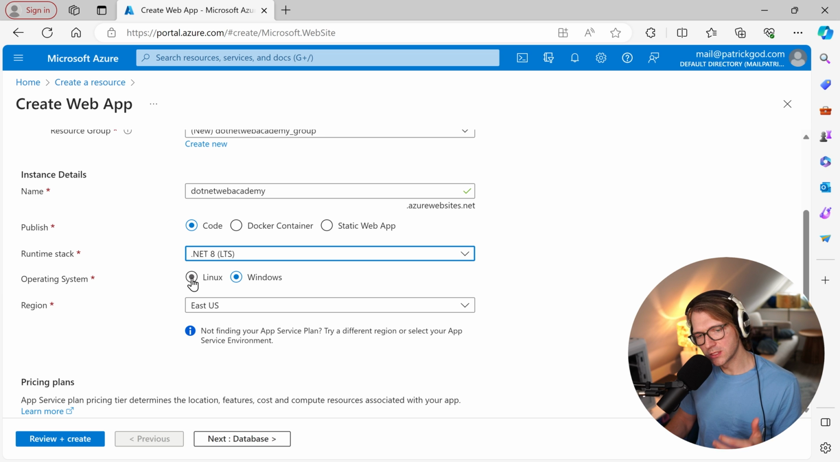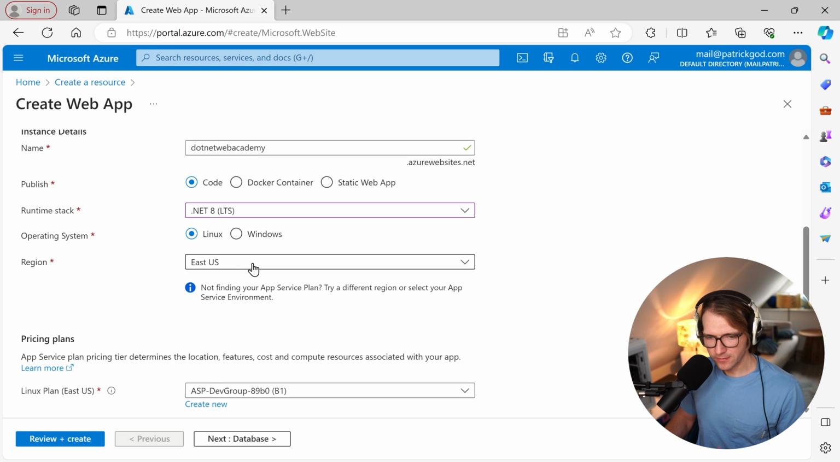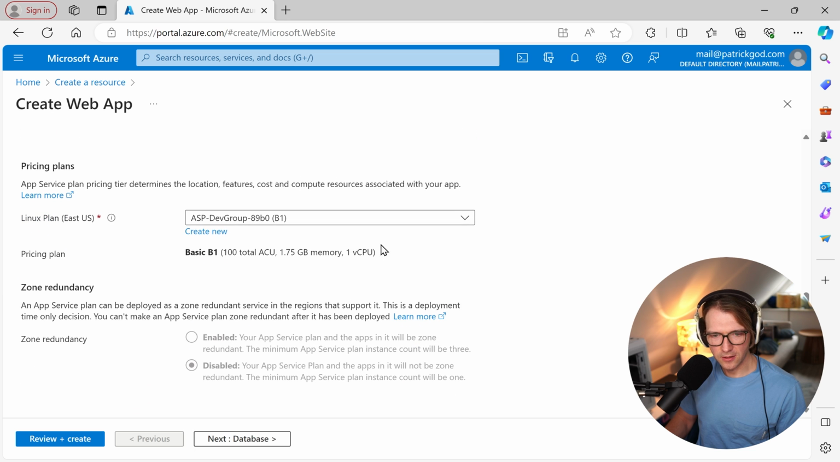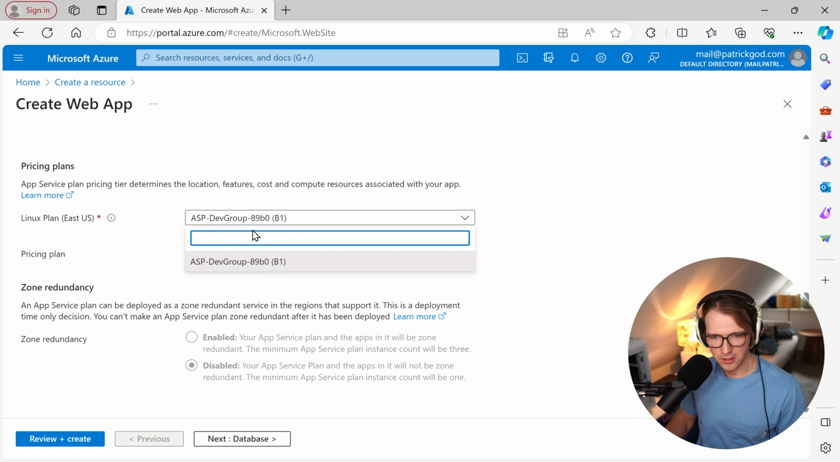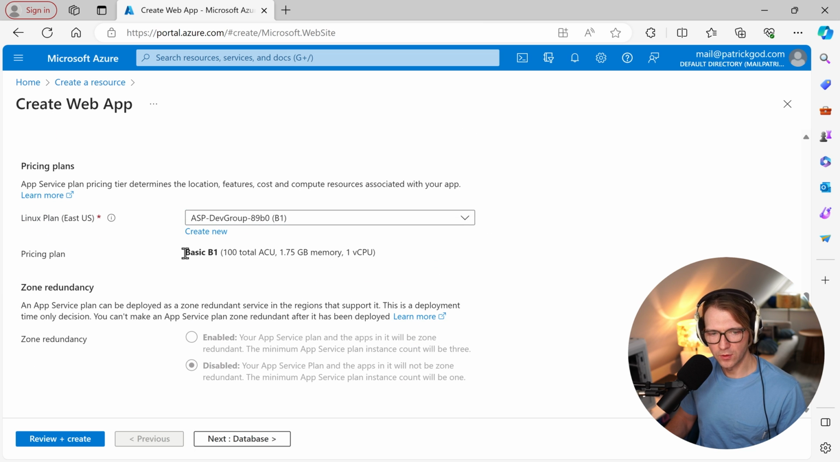But in the end, in my experience, Linux is way less expensive to run and it is faster regarding deployment. So if it's not totally necessary that you choose Windows here as an operating system, you can select Linux here. It is faster regarding the deployment and also should be cheaper to run. We've got a region. East US is great for me. And then the Linux plan, as you can see here, already got one, and the basic plan works for me.